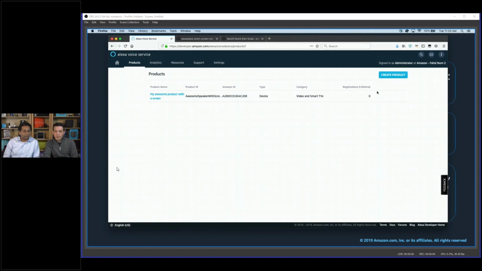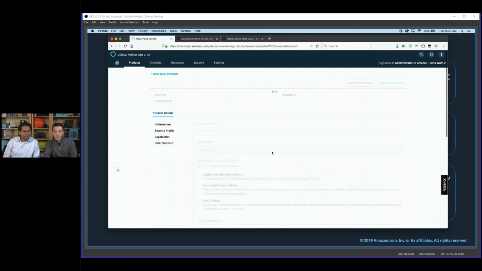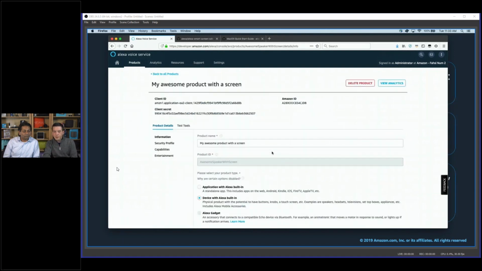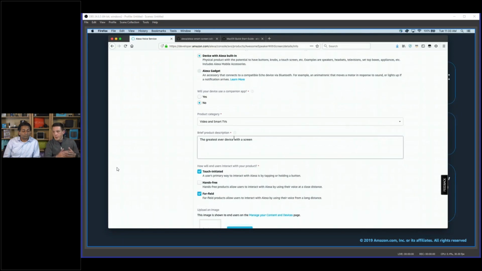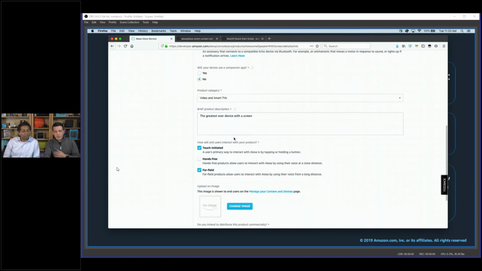AVS console, and so you'll end up needing to create a product. In this case, I have just a sample product where you'll enter in some of your information on here, as an application, a device, or a gadget. In this case, it's probably more a device. It asks whether you will use a companion app to set it up. If you're just prototyping, you don't really need to. And you can see that I'm creating such an awesome device here. In this case, for prototyping, it doesn't matter too much what you put.